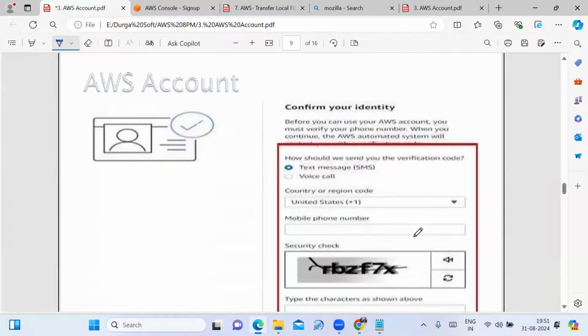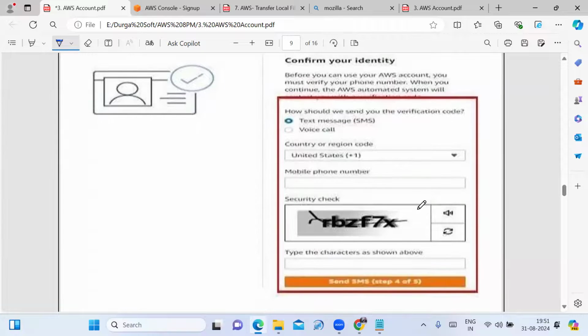After that, again it is asking you to confirm your identity. That is, how should we send you the verification code: text message or voice call? You may choose as per your convenience. Here I am selecting text message. I am also selecting the country or region.